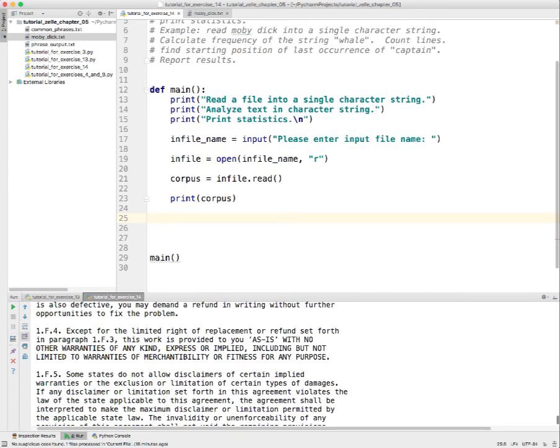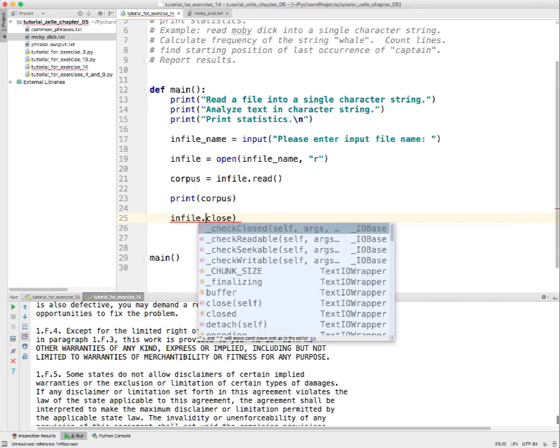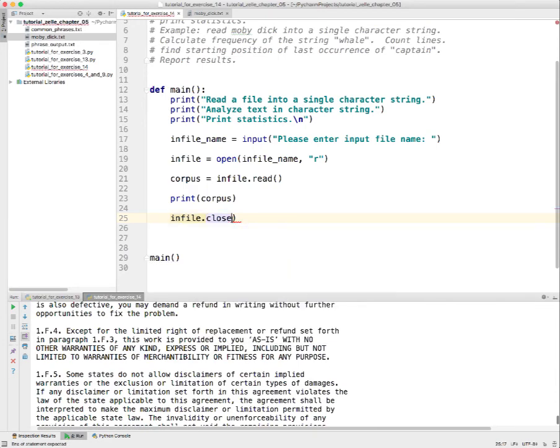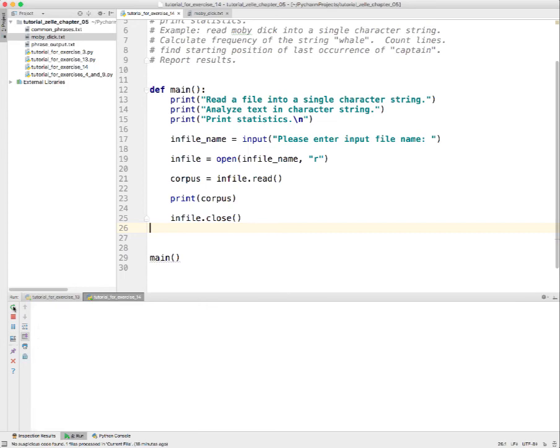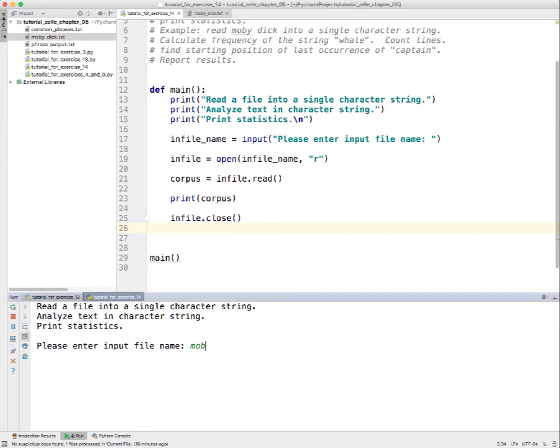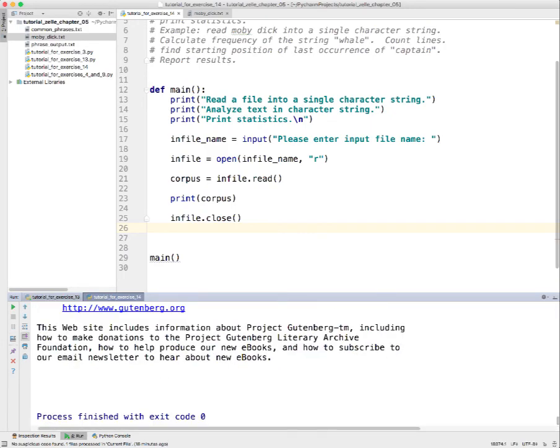So let's say in file dot close. Sorry, in file dot close, paren. That's what we wanted to say. Okay. And let's give that a run. Just make sure we haven't introduced any problems. Okay. And it's going to be Moby Dick text. All right, that looks good. It hasn't created a problem.